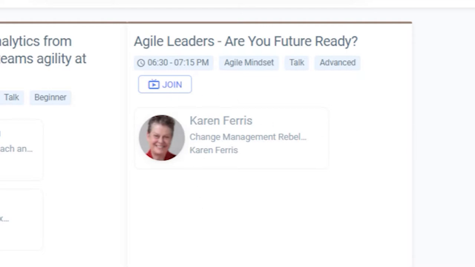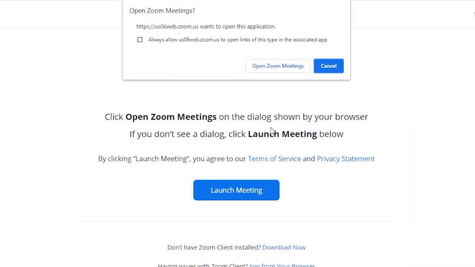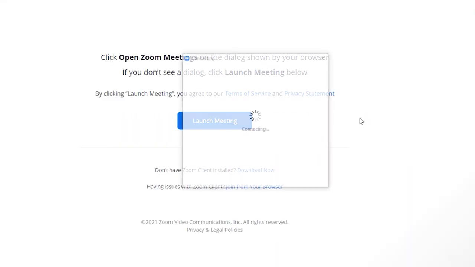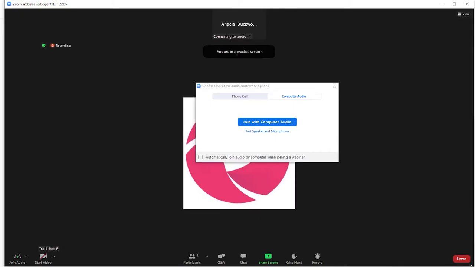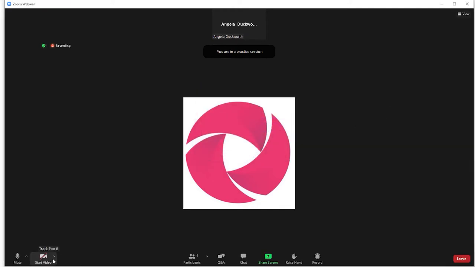If you don't see a join button, make sure you're logged in with the email you have registered with the conference. As a speaker, you need to open Zoom Meetings because we're going to use the Zoom app to drive your presentation. You're joining as a panelist, we click OK, and now you just need to click join with your computer audio so we can hear you. All pretty standard Zoom stuff.